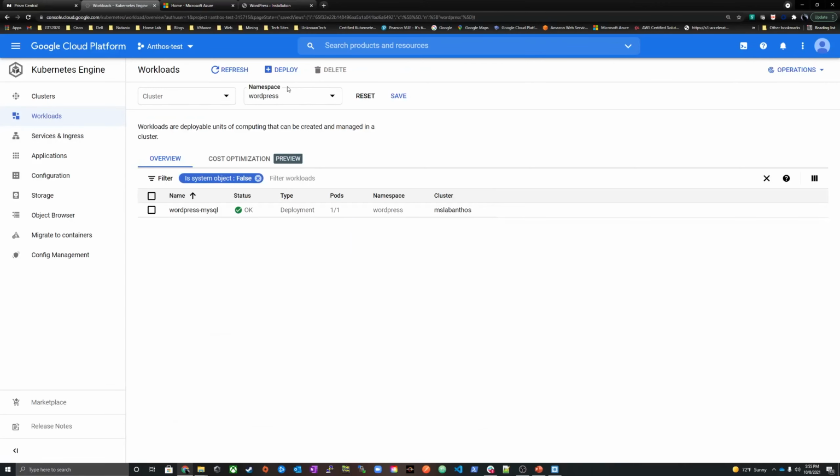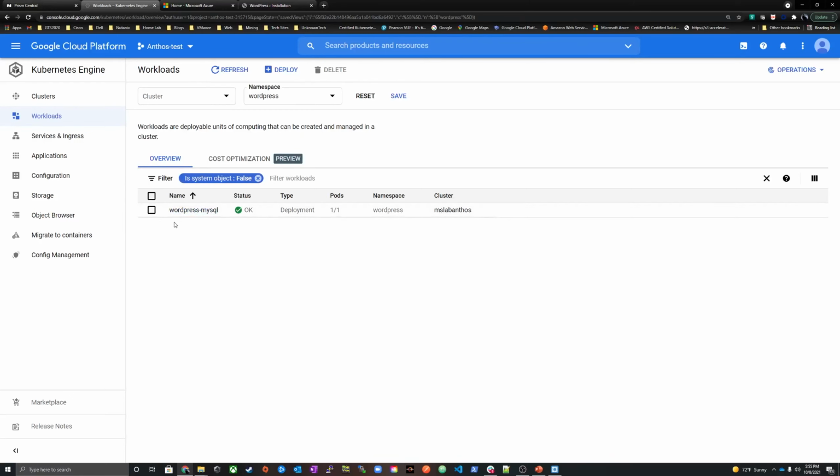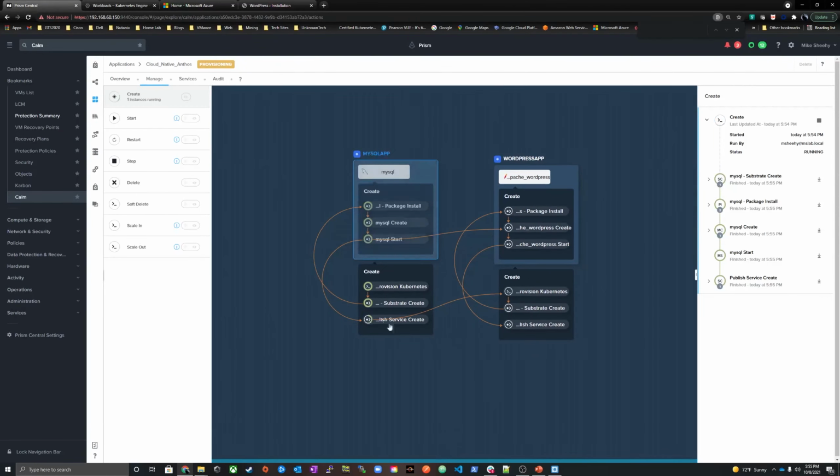So you can see here I have a namespace called Wordpress, and you can see that the deployment's already started with MySQL. And when this completes, we'll actually see 2 WordPress pods, because remember, we deployed 2 replicas in this case. Let's go back and see where we are. And you can see here we're almost done.